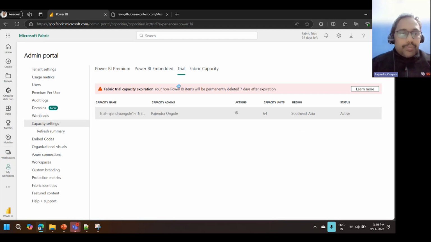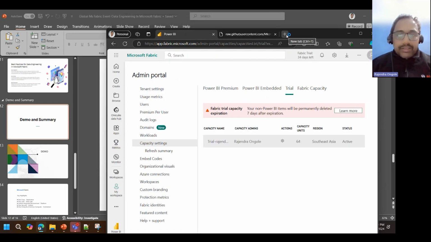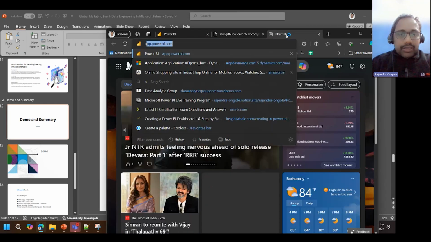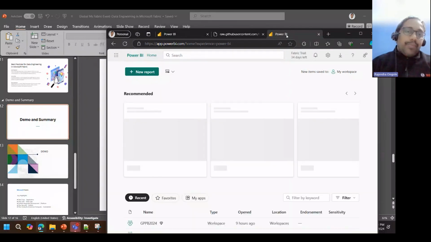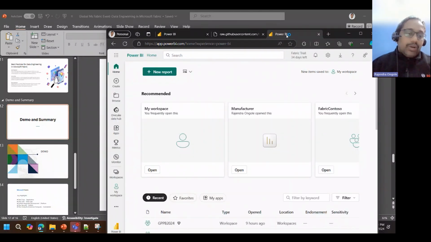So I hope you are able to see my web page. I have connected to app.fabric.microsoft.com. If you want to connect to it, there are two ways here. You can type app.powerbi.com, or another one is app.fabric.microsoft.com. That one also will navigate. We can navigate to it from Power BI, because it's one of the personas of the cloud application itself. We can see it here.